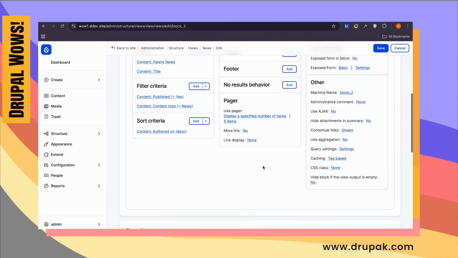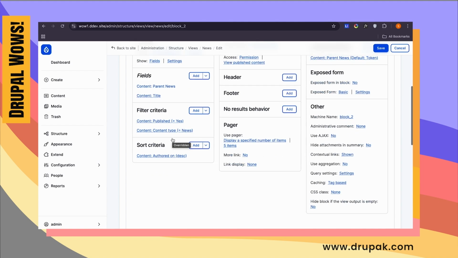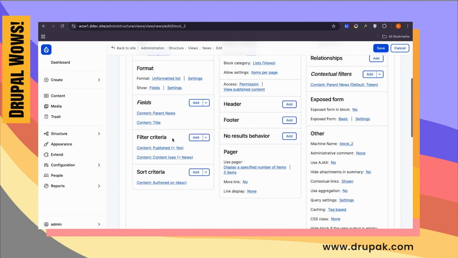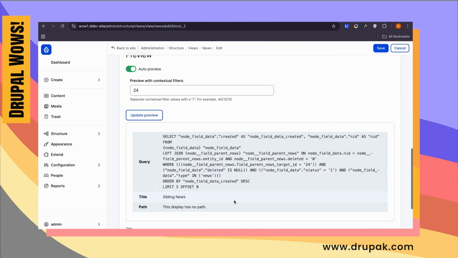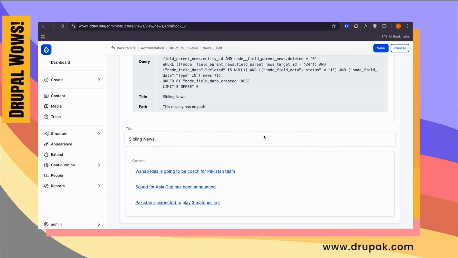And by the way, this is repeating, so what we can do is remove the parent news field, this one, and it will now show us just the related news. So it is also contextual now. The value of the filter will be passed from the field value of parent news, and save.